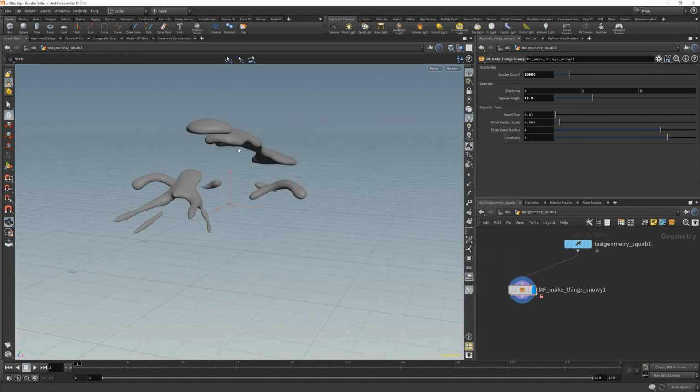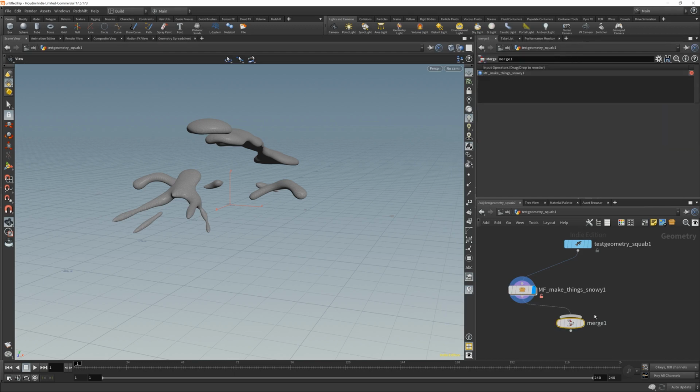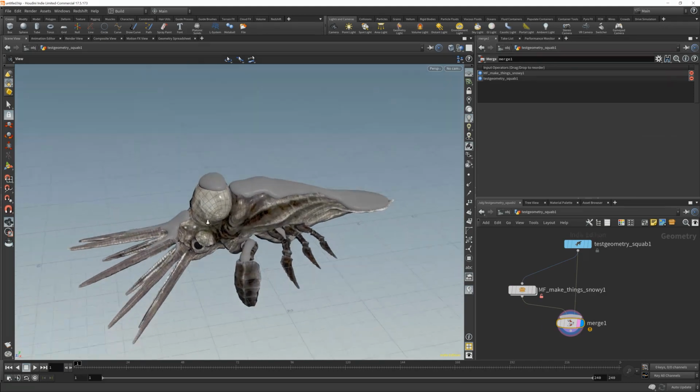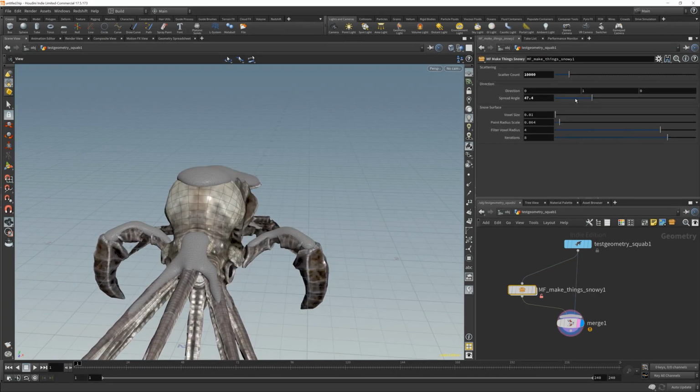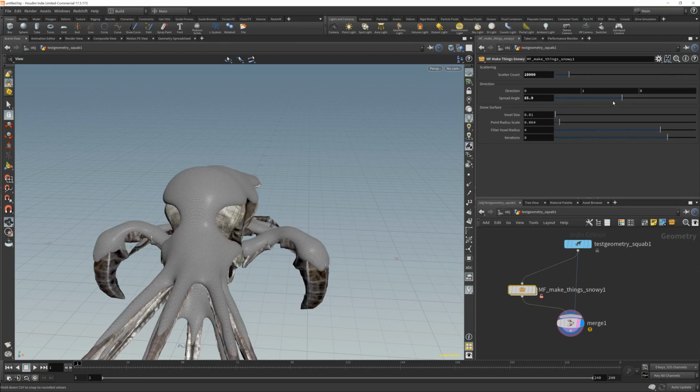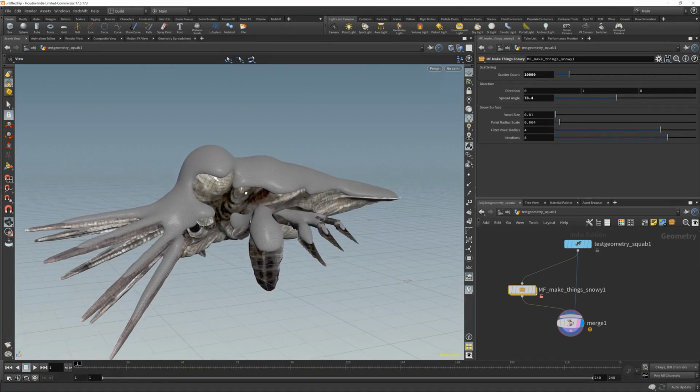So apply and accept. And I'll just merge right now and bring our snow and our test geometry together. And there you go. We've got our snow resting on top of our test geometry. We can change the spread of it, and the angle of it. And this is a cool way to save setups that you find yourself frequently using.